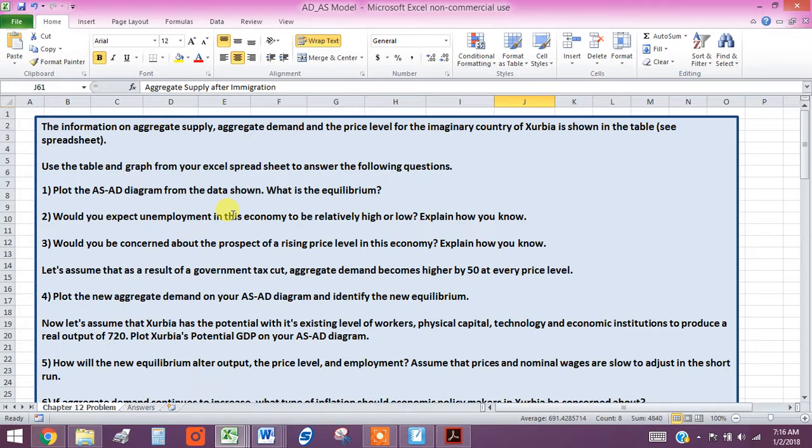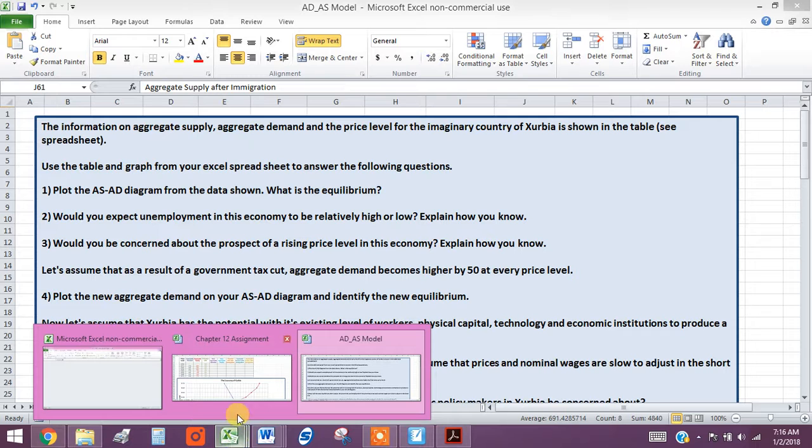Now question 2 is, would you expect unemployment in this economy to be relatively high or low? Explain how you know. Okay, well, what we want to do now is put in our potential GDP curve, or line, actually. So let's come back over here.